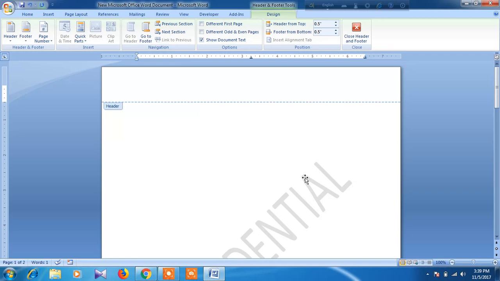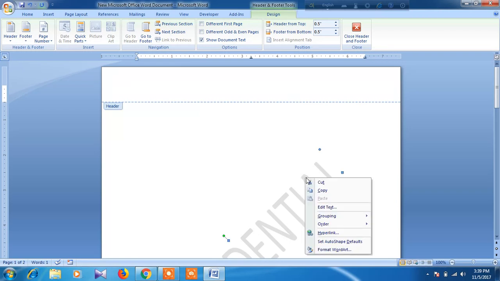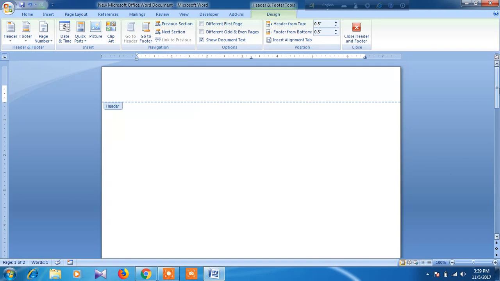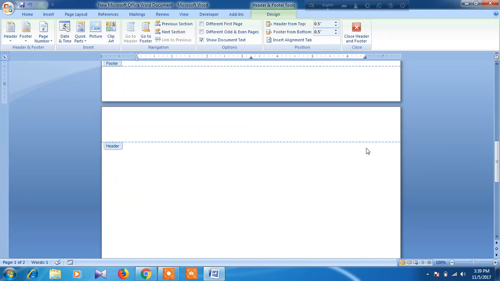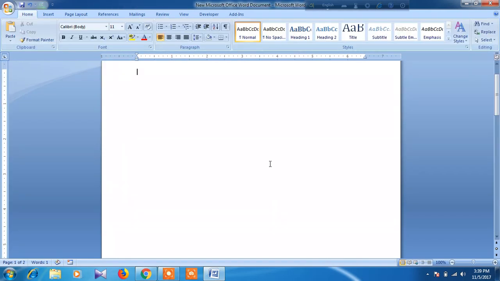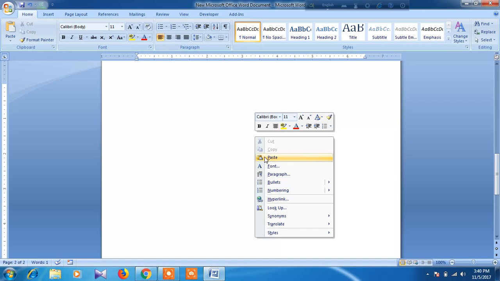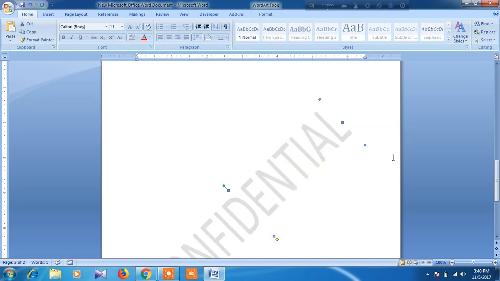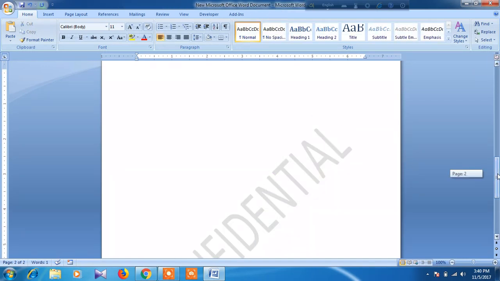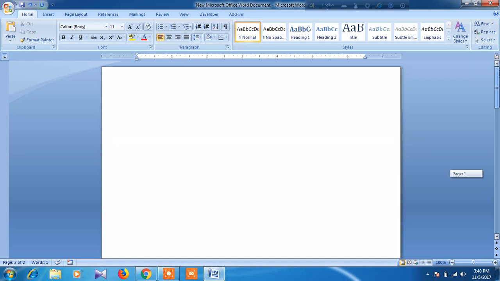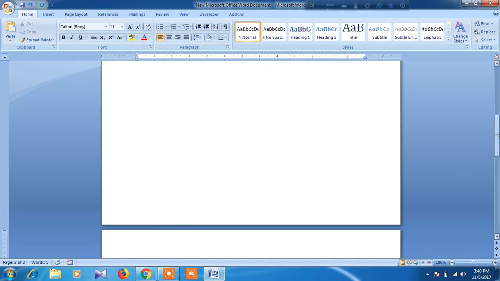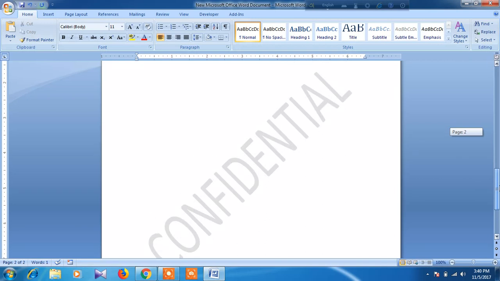Put the cursor over the watermark. Right button, cut. Now come to the second page. Put the cursor, then click on right button, paste. You see, no watermark in the first page, but the watermark is available in the second page.